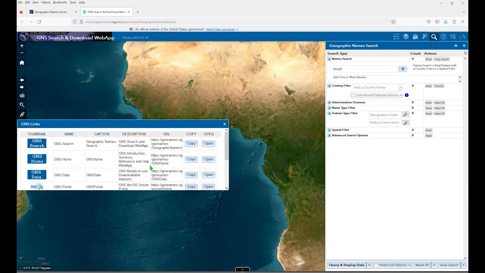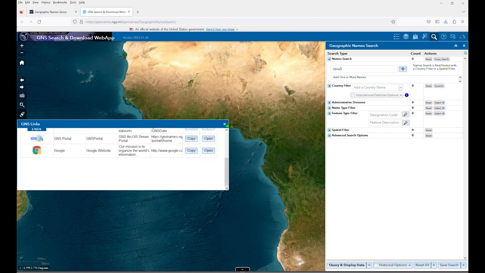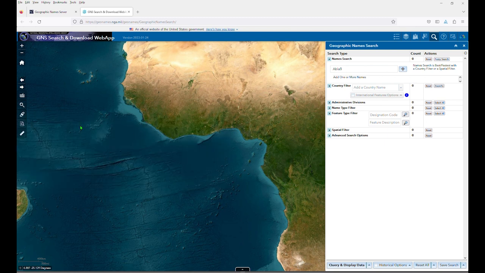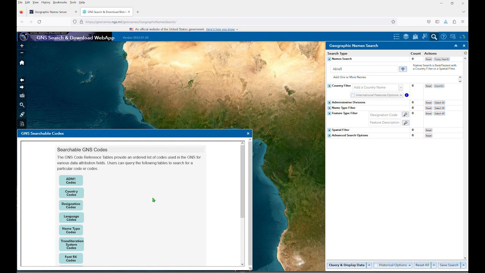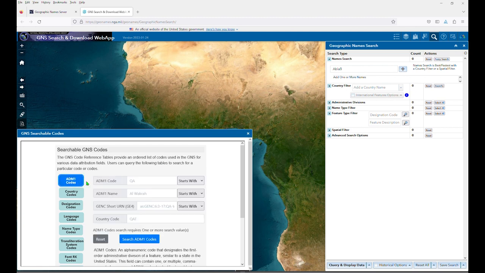The icon with chain links provides a table of links out to other GNS-related websites. The picture of a document with a magnifying glass opens a searchable glossary of codes used by GNS for things like languages, countries, name types, and so on.